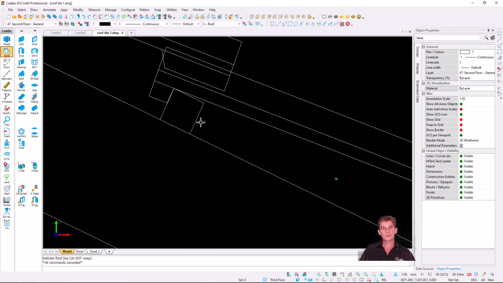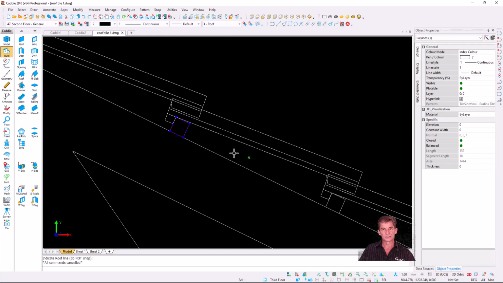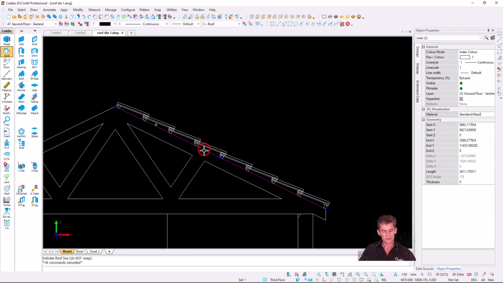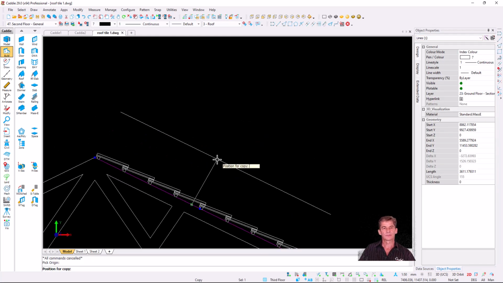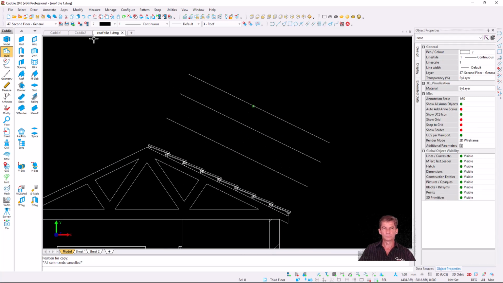Now, the first enhancement is that you will notice that if you click on the batten, that is now a polyline. Previously, it was single individual lines. So let's make a copy of this line. Ctrl+C for copy. Let's place one over here, there, and there. Now, you can go back to the command, or you can just right click.